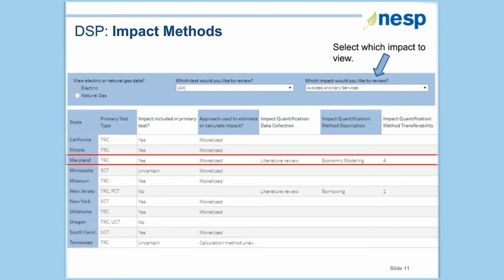Since this has a 4, it means that some of the modeling that went into the impact either has to deal with the specific population of Maryland, different rates, or different things to consider for that impact in Maryland, so it's more state-specific. You're going to need to tweak your numbers a little bit for you to use this impact for another jurisdiction.